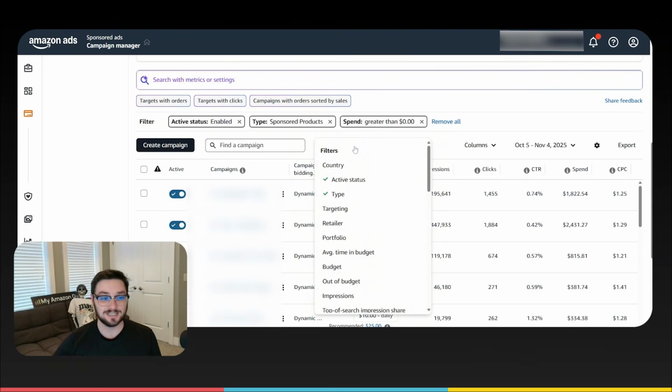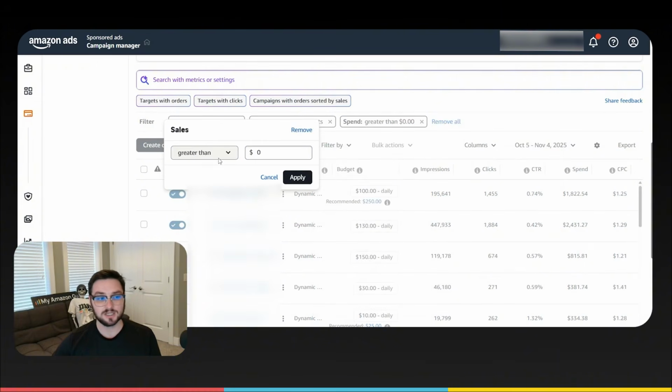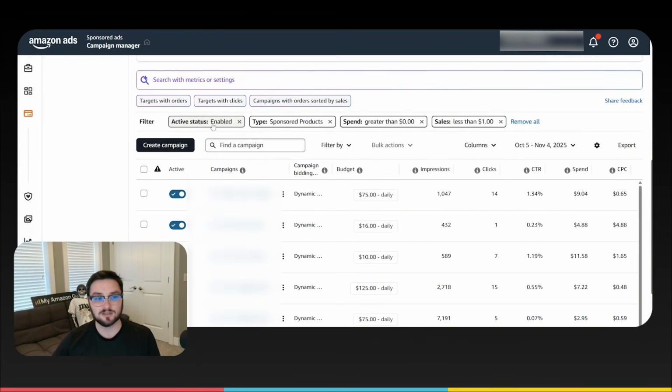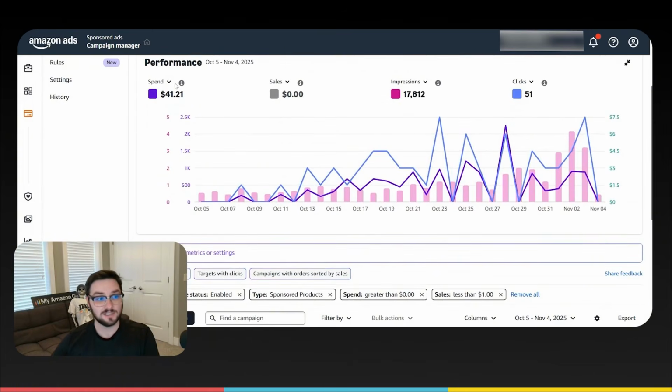You've got to spend money to actually see if you wasted it. And then finally, after our spend, we're going to be looking at our sales, and we are going to do less than $1 in sales. This is just the most simple we can possibly get. All we are doing here is looking at any active campaign in the last 30 days, sponsored products. Did we spend money? Did we make any money whatsoever off of that spend? You can actually see here for this account, $41 in total wasted spend.